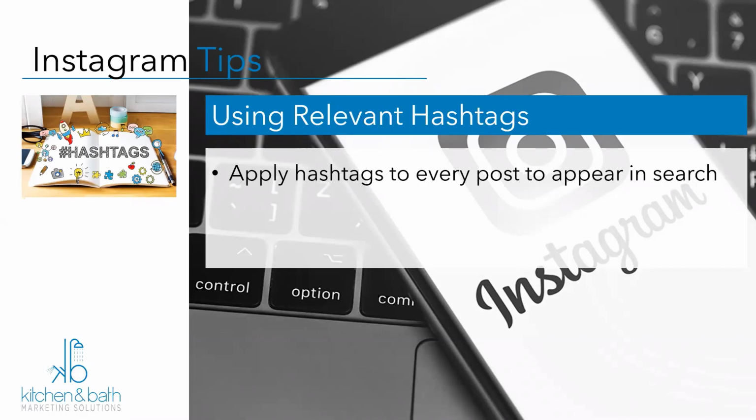So if you don't have any idea how to choose what those are, this is a website that we use here, hashtagify.me. They have a great free feature where you can put in the hashtags and see how many people are searching that hashtag. They'll also give you suggestions around that hashtag.